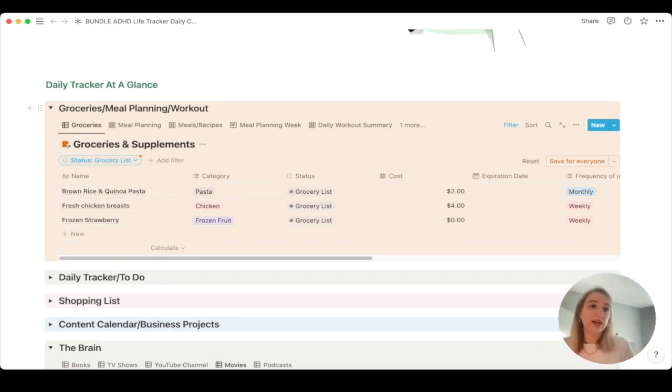That way, as you're walking down the aisle, you can literally open up this specific list on your home page of Notion. And I'll show you guys how you can change those so that you have the grocery list status. But basically, this is the first thing you'll see.